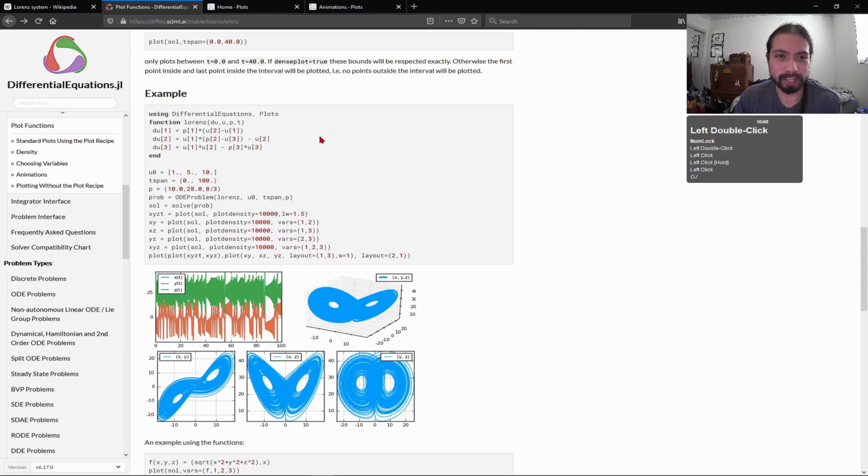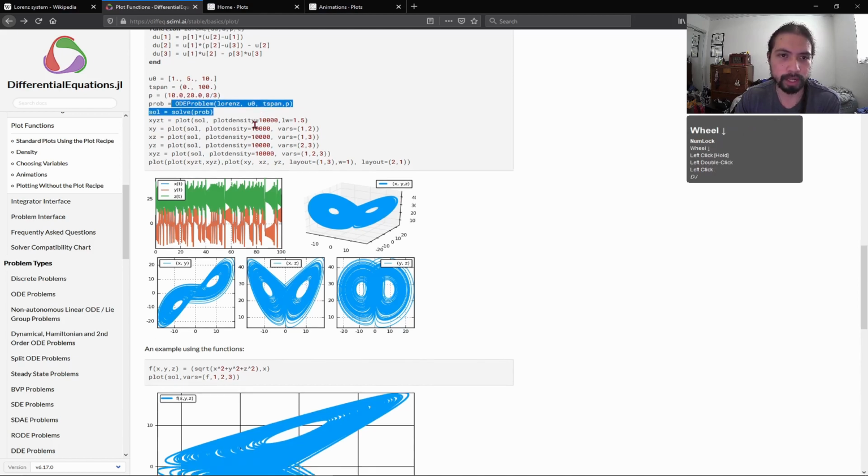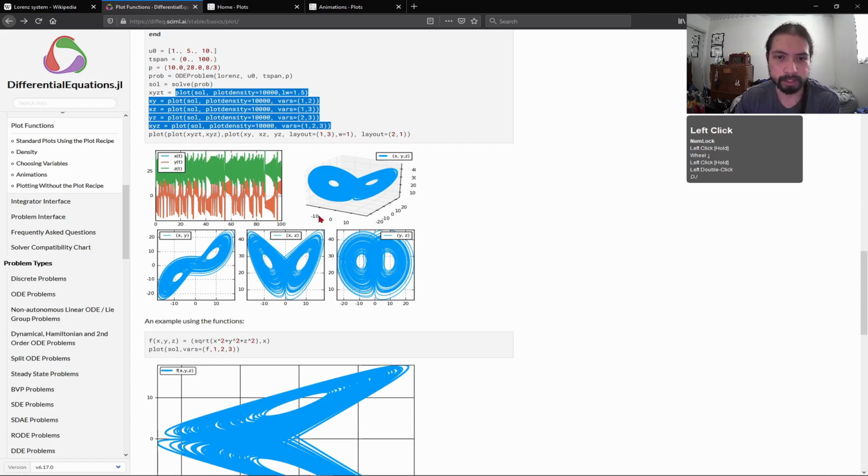Now going into the example, you can see they're calling the libraries, they're creating the function. This is actually the DE system that we saw before. They're defining their initial parameters, the T-span. So last time when I did the DE library, I didn't have parameters, but this is now them creating parameters and they're inserting that into the problem, solving it out, and plotting all this stuff out. And you can see these are just plots. So in this case, these aren't animations.